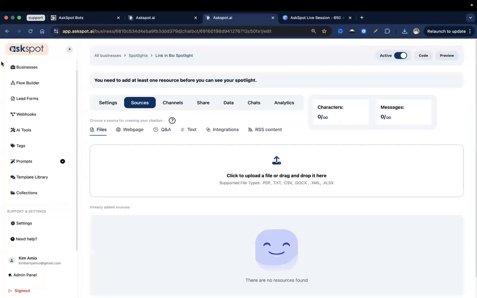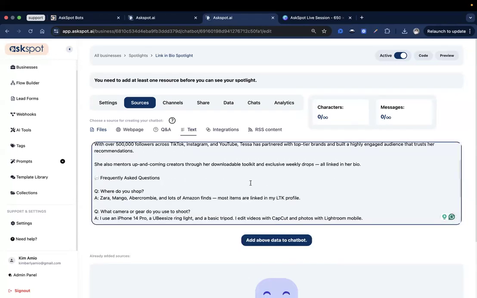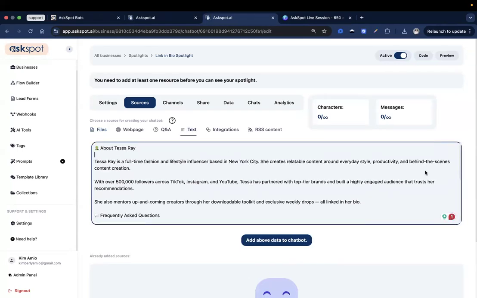First things first, we need to add at least one resource before we can see our spotlight. When it comes to spotlights and chatbots, we always need to add even just one resource so that our chatbot or our spotlight will work. So let me add this quick resource about the client that we're building this brand for. Let me go to text and just put a few Q&As about them.